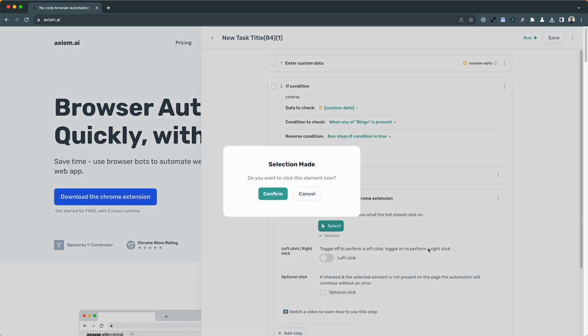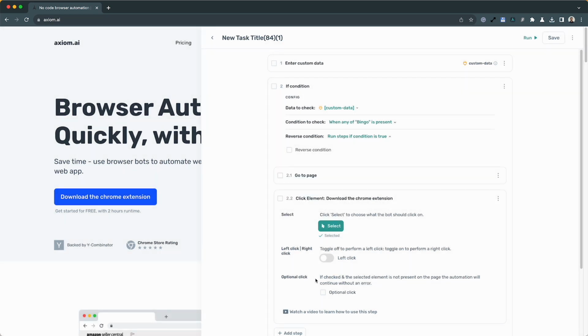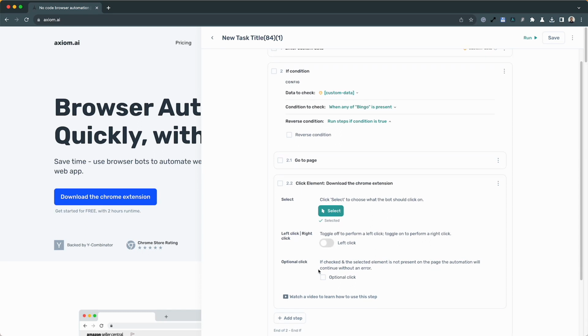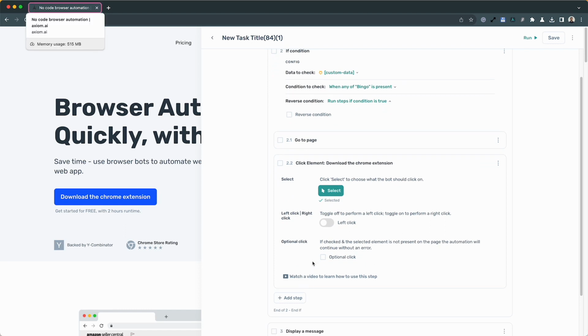You'll be given the option to do a test click of the button on screen. In this case, I'm not going to. I'm going to press Cancel. We then have two more configuration options, left or right click. They seem quite obvious. Just click on the toggle. Then finally, an optional click. An optional click will basically prevent an error from being thrown if the element isn't on the page. Okay, that's it.